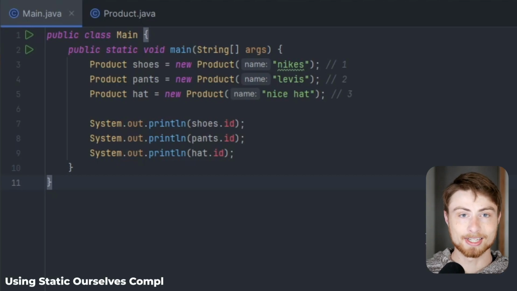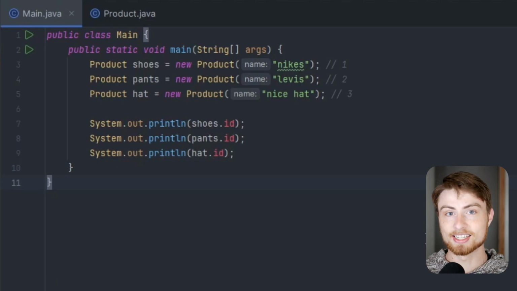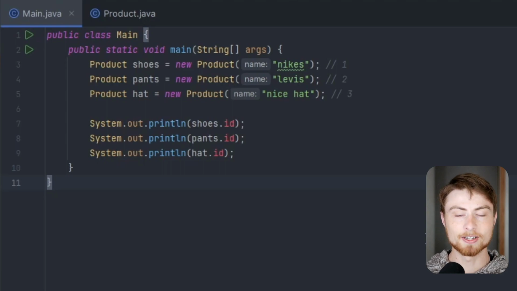I hope you feel a bit more confident now about what static means, what non-static means, when you should be using static variables or methods versus non-static variables and methods.